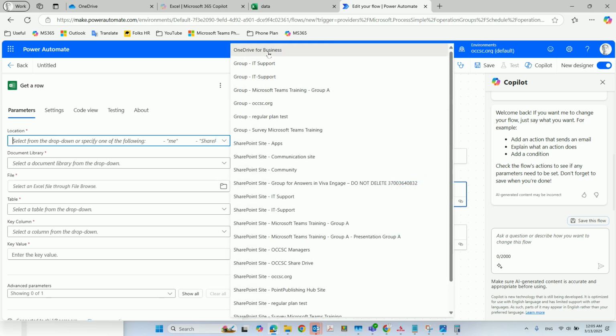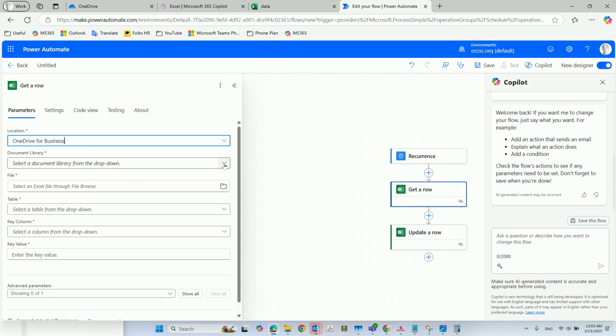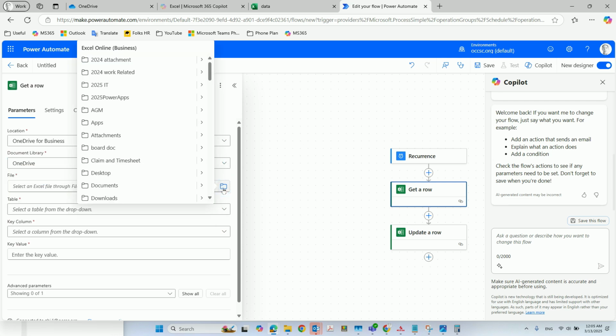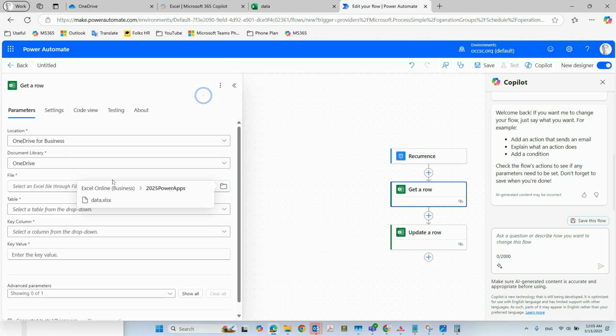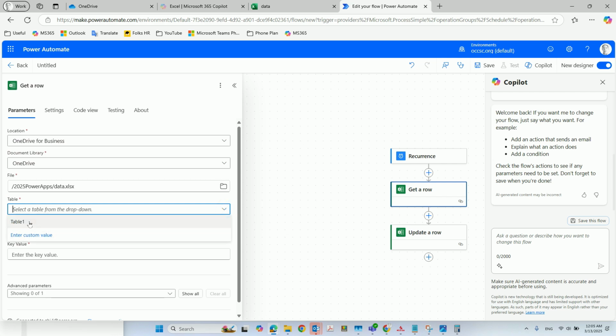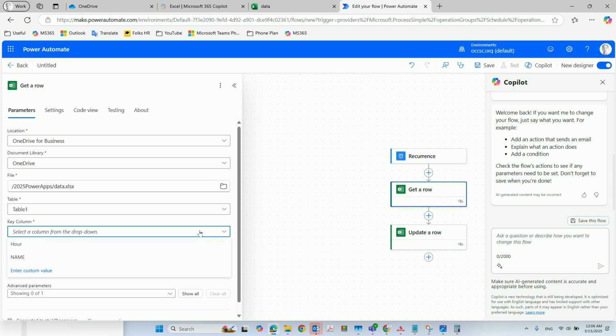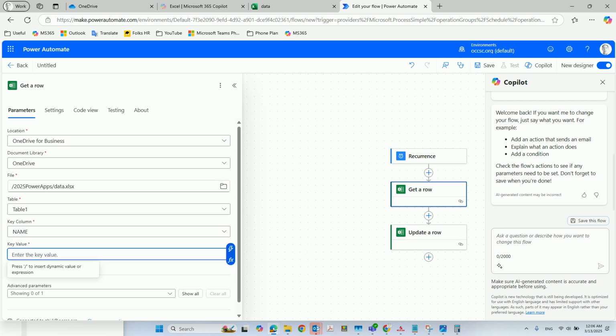It's the same as before. Here we're using OneDrive and the file location. We're using the same file, and the table we're using is Table 1. The key column we're using is name, and for the key value we're using this. So we get this row and update that.